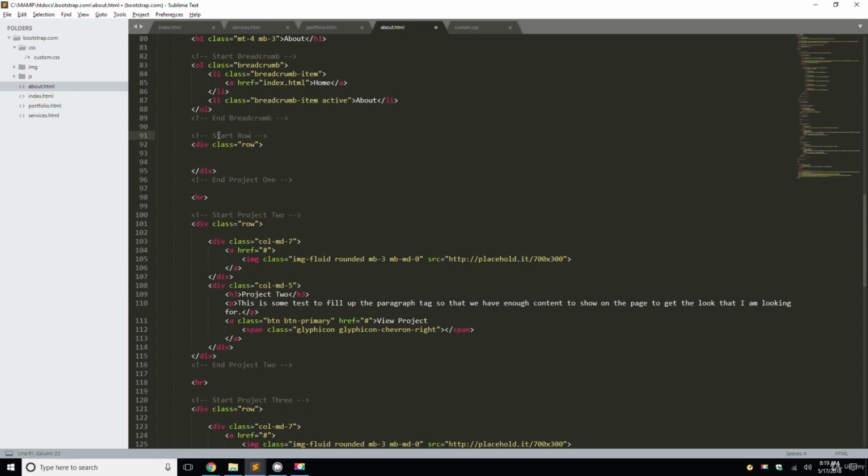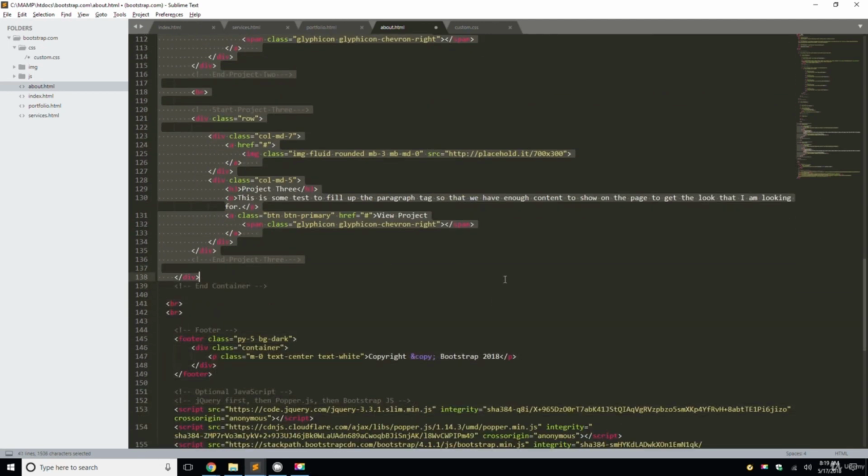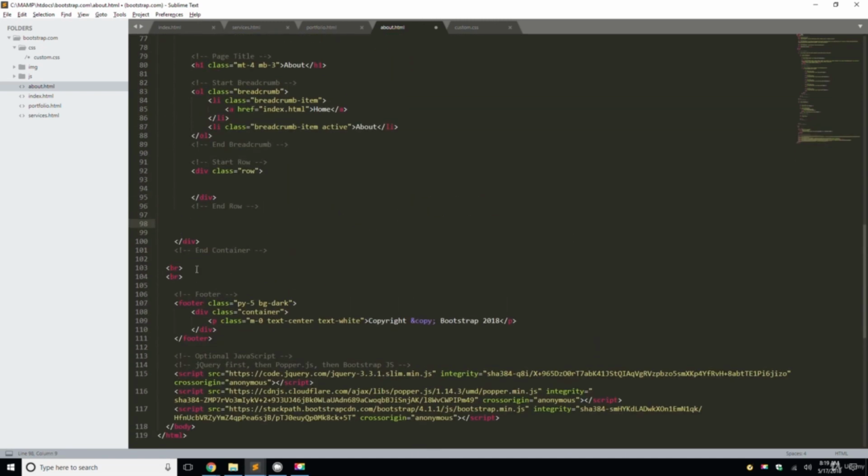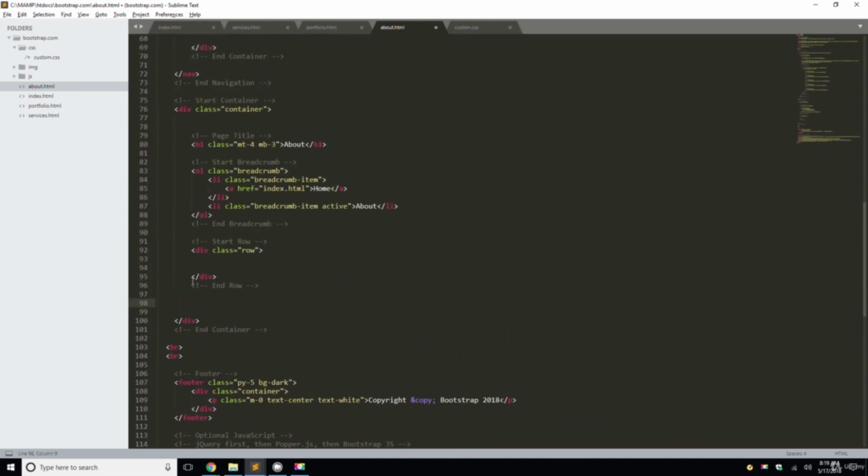Okay, and then we're going to end row. Okay, and then what I'm going to do is we're going to delete everything below it. So the HR, all this can be deleted. The container we need to keep. Okay, so that will delete. And the break between the container and the footer, that's fine for right now. We can keep that in there.